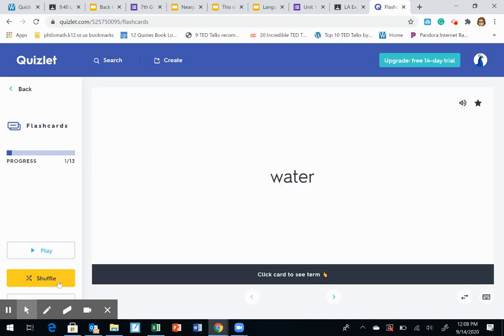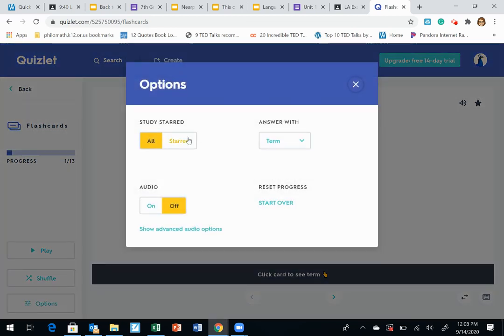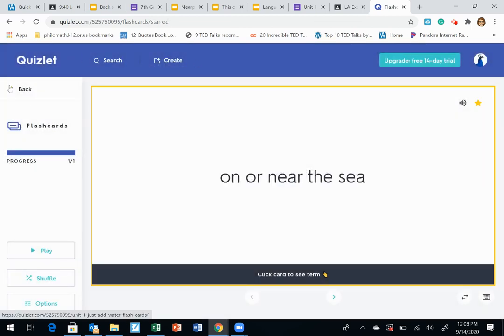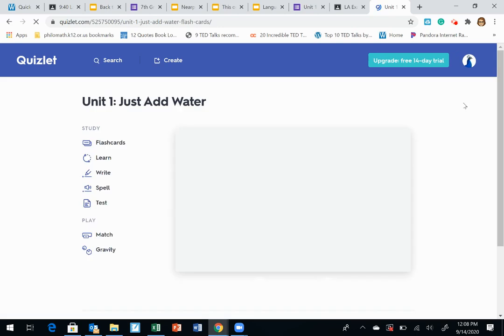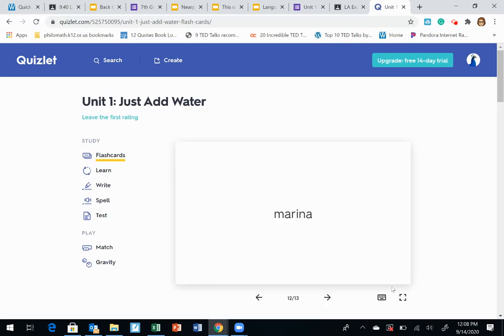And then when I shuffle, I'm going to shuffle here, or I can go to options. I can just do the starred cards. So those are the ones that I'm struggling with, I need a little help with. Okay, and then you can also, by the way, have them say the words to you as well when you go there. So it'll say it out loud to you.